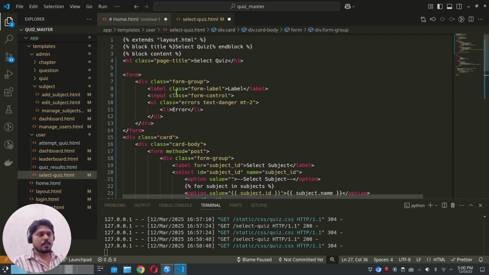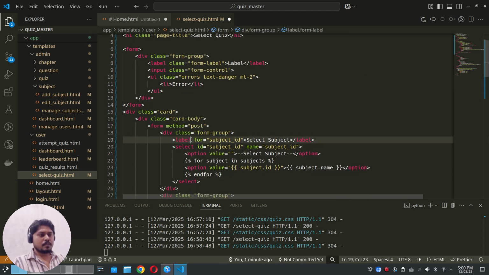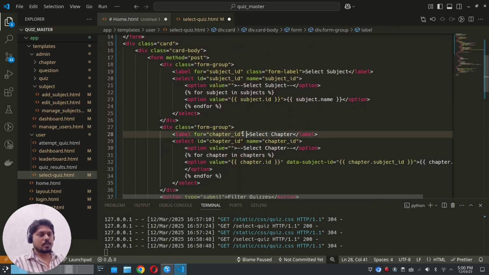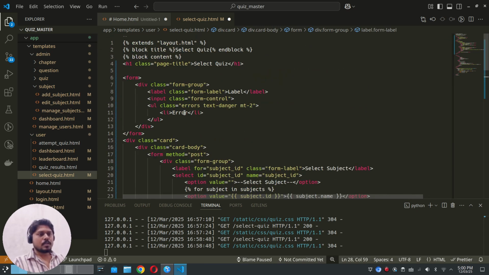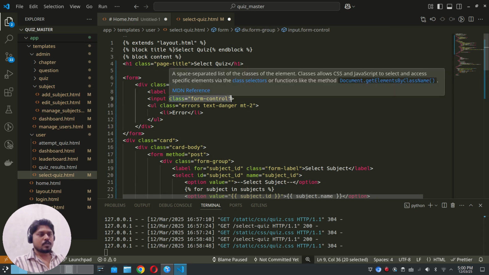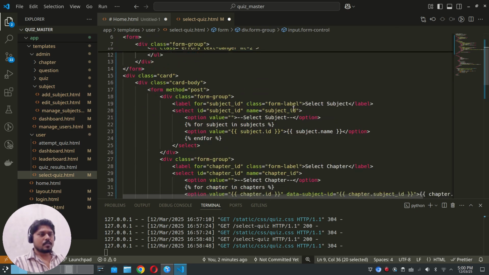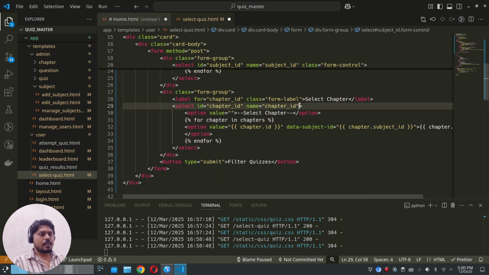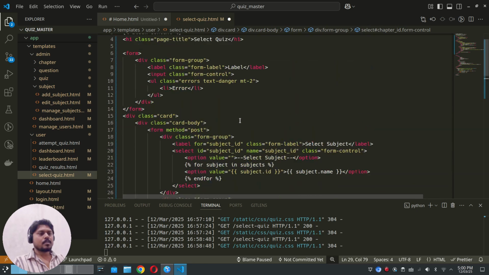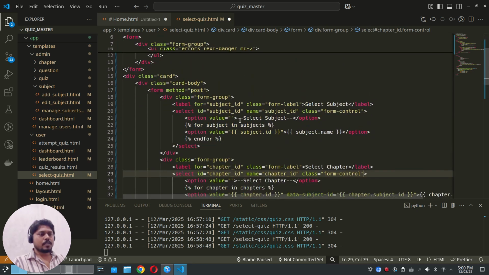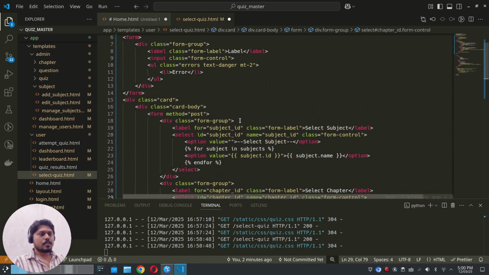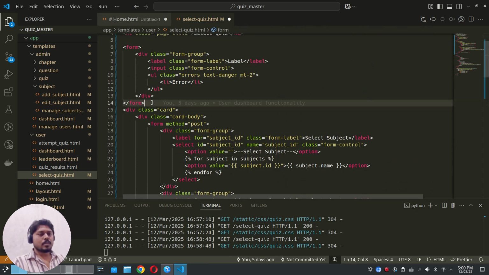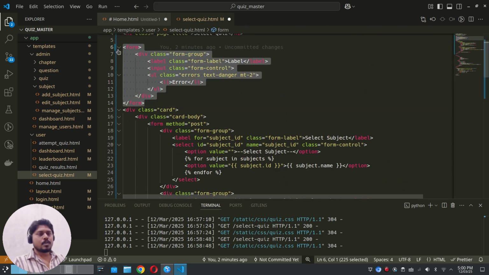Okay, then the label class, we can directly add the label with the label. So label and label, and then the input class, so that will go for the select and for another select, and there is no error thing. Okay, so we are done with the form structuring.